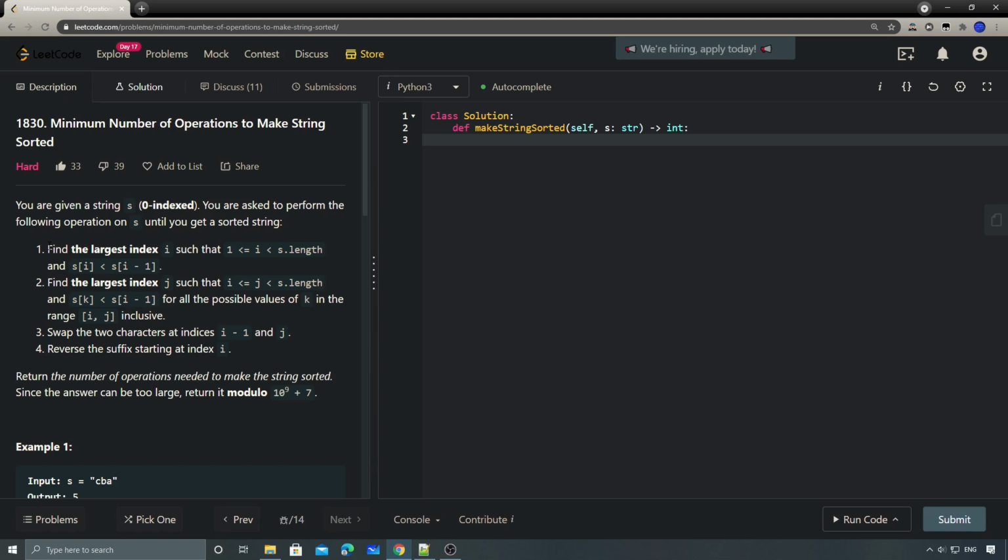So what is this operation doing? First, we find the largest index, basically the last index, where the current letter is smaller than the previous one. And then we find another largest index j, where j is greater than i, and all the letters between i and j are smaller than s[i-1]. Then we swap i minus one and j, and then we reverse the remaining from i. Seems pretty annoying, right?